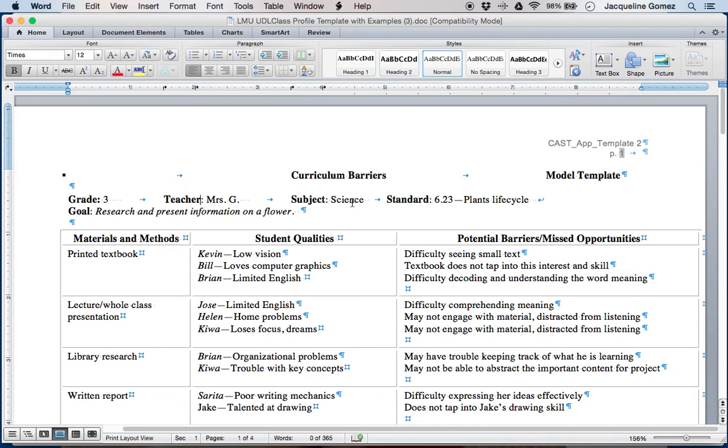So grade, name, subject, standard. Please add more detail here. Don't just reference the standard, but put more information for me to be able to go to. And then goal, this is the same thing as your lesson objective.